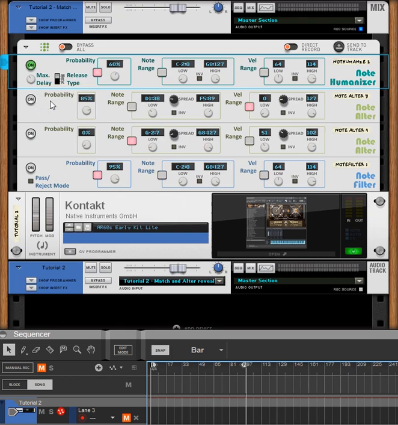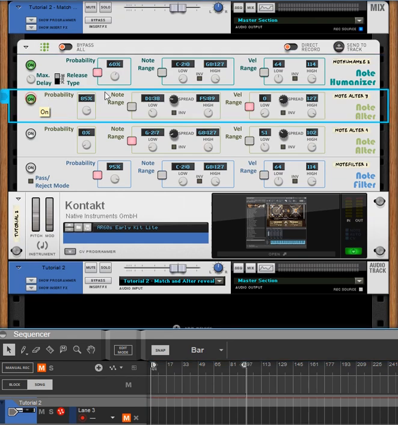So we'll start by messing around with the delay time a little bit. And we will also then use the note alter just for velocities. We'll just try and get something realistic sounding to start off with, and then we'll mess around a little bit more with the note alter and the note filter as well. Anyway, right, let's go. Let's have a jam.